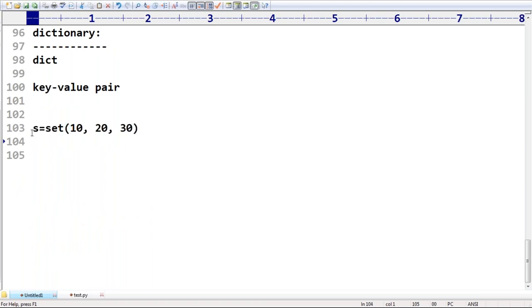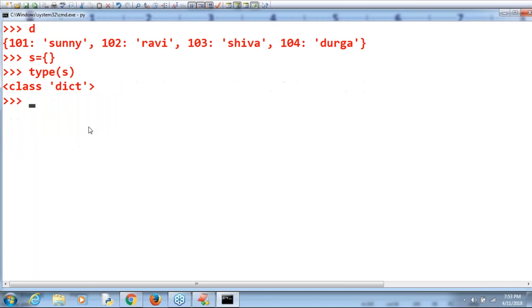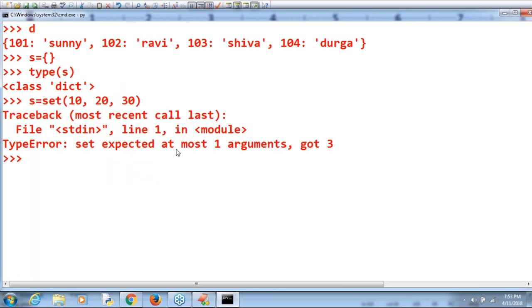Next, Devendra Kumar is asking, sir, can I take it like this or not? Can you please have a look once? He is calling the set function with 10, 20, 30. Set expected at most one argument, but not three. Are you getting it? It's always expecting at most one argument, but not three.